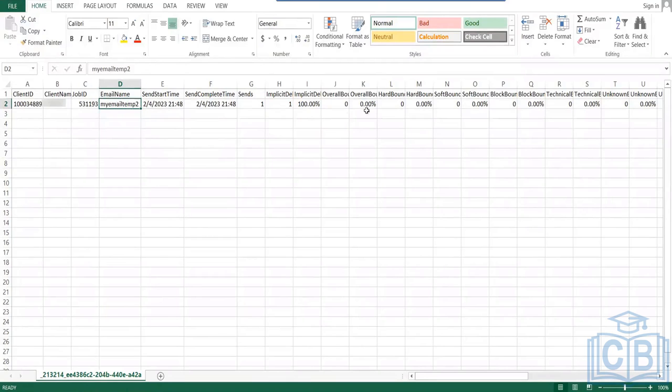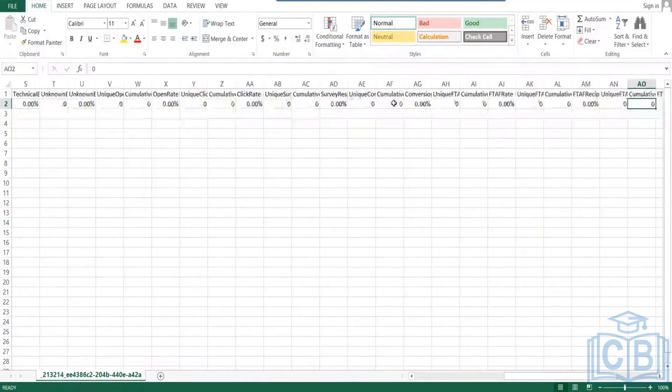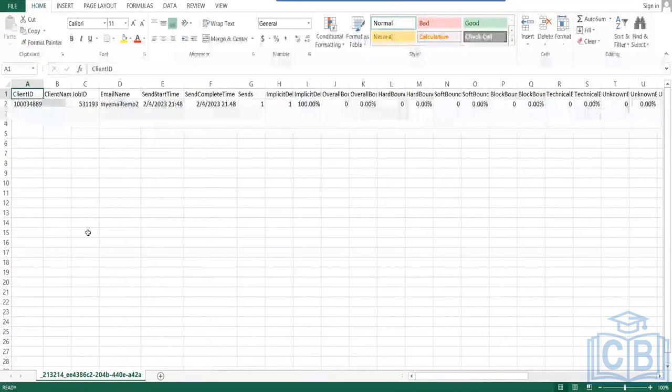We had made only one send to one subscriber, and here we have different parameters. You can see the click rate, unique click rate, open rate, bounce rate, technical bounce, unknown bounce, conversion rate, and other recipient rates. All these things we can see in the accounts summary, which basically summarizes your account sends, whatever sends you have made in the duration that you selected while generating the report.